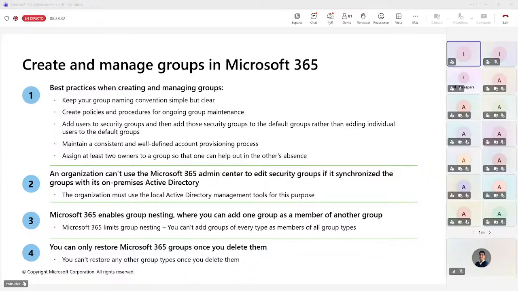Also note the next one: create policies and procedures for ongoing group maintenance. People change job roles. Great, do they still need the permissions from their previous job role? Probably not, right? So make sure that you have documented time schedules for maintaining those groups.